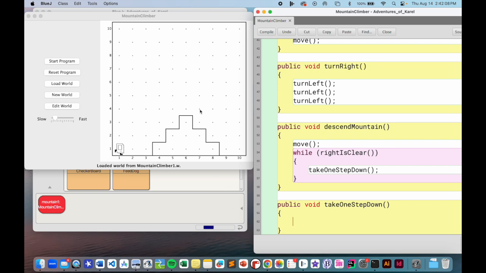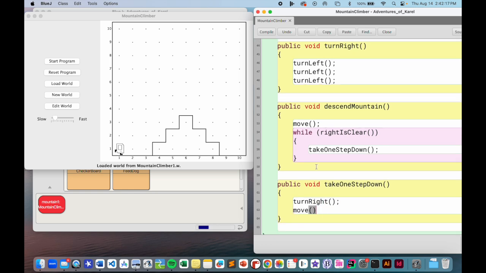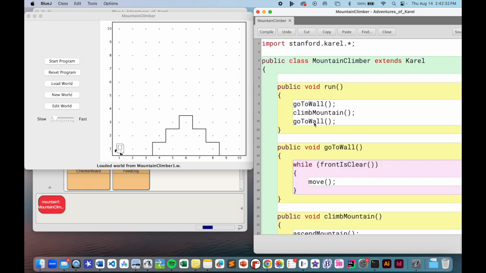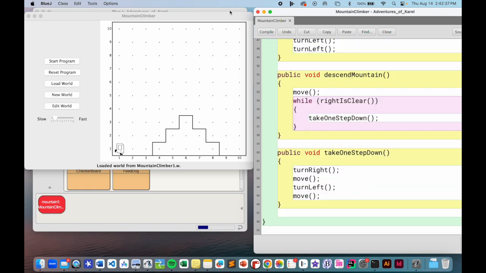And remember, I'm going to be floating in the air here. How do I take one step down? I think I first turn right. I think then I move, then I turn left, then I move. And I think we've now actually written everything Karel needs to be able to do this program completely, because we already wrote our go to well method that we're now using twice, I think we are good to go here.